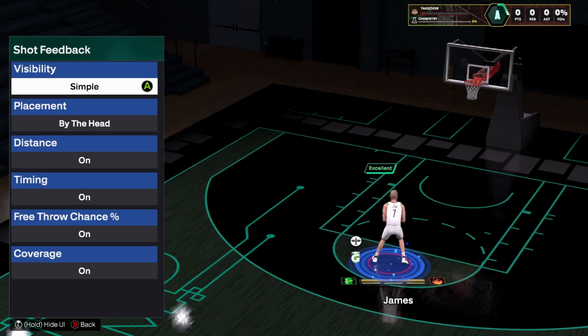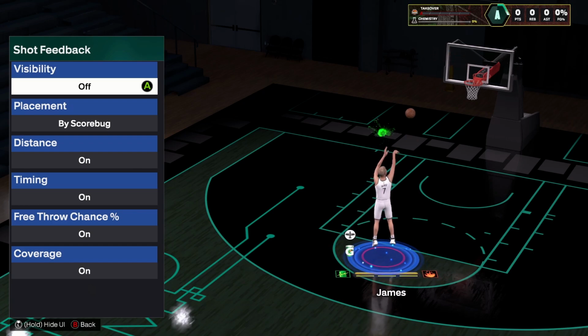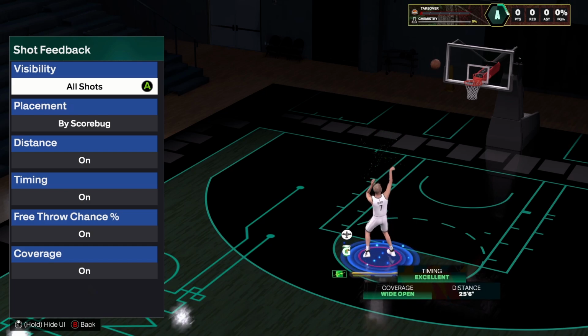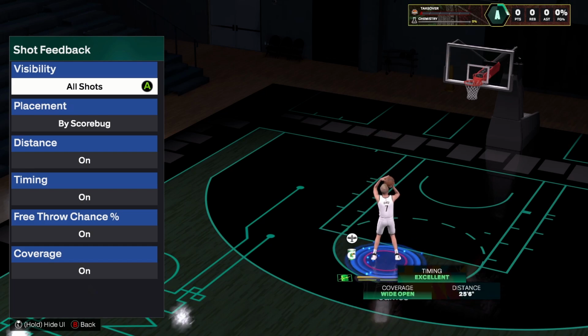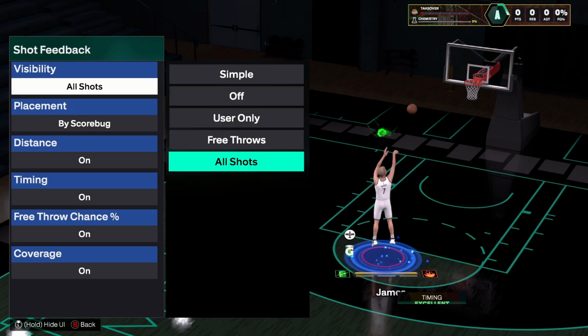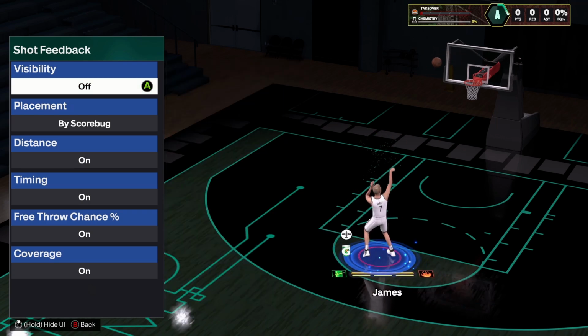You can open that, and if you want to turn this off, just select this to off and it'll remove that. But what I recommend is to select this on all shots, so that you will get to see the details. They'll show you coverage, distance, timing, which will eventually help you. But if you want to turn this off, you can just set this to off, and that way you will just get rid of that.